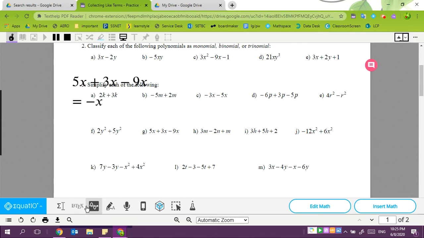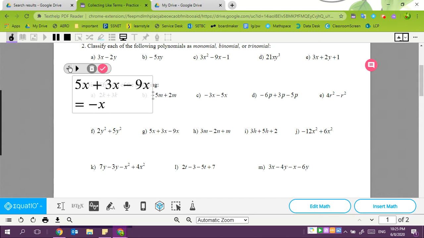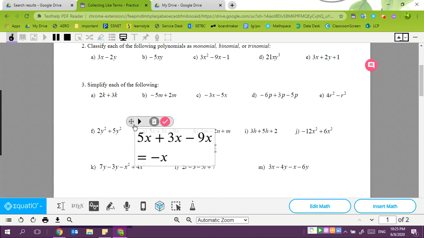We can insert that. Now, when you insert something onto a PDF, it's going to appear up here. If you try and drag it like this, it's not going to move. So what you have to do is come up to this directional arrow up here and take it and put it where you want it to go.